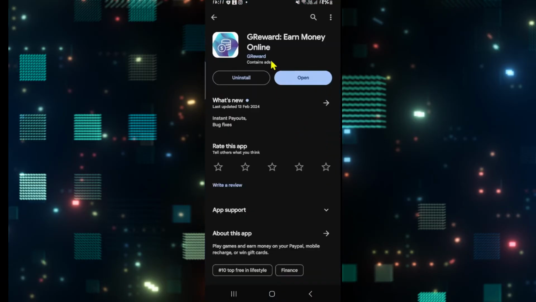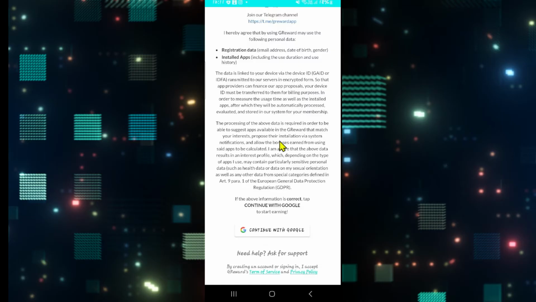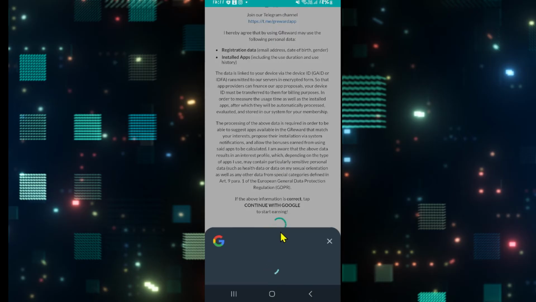First of all, open up the Greward application on your device, and after tapping on the Agree button, you will see the Continue with Google option. Go ahead and tap on this, and now you will be asked to choose your Google account that you used while signing up for your account. If you don't already have an account, you can also sign up by tapping on this button.